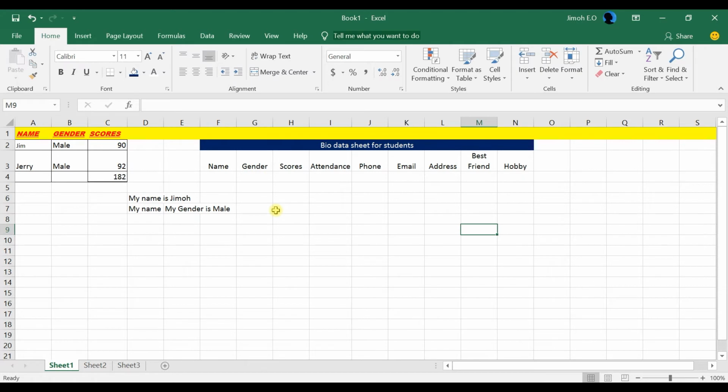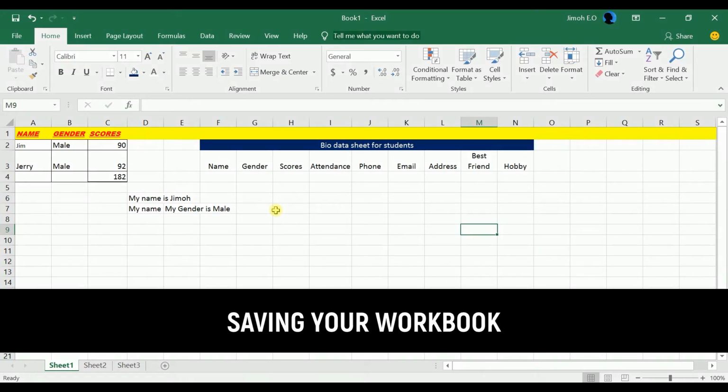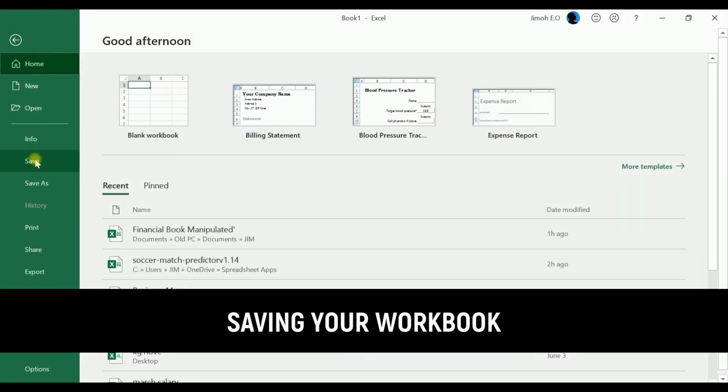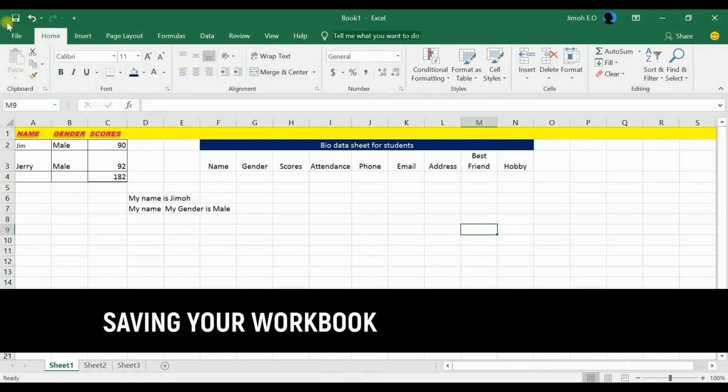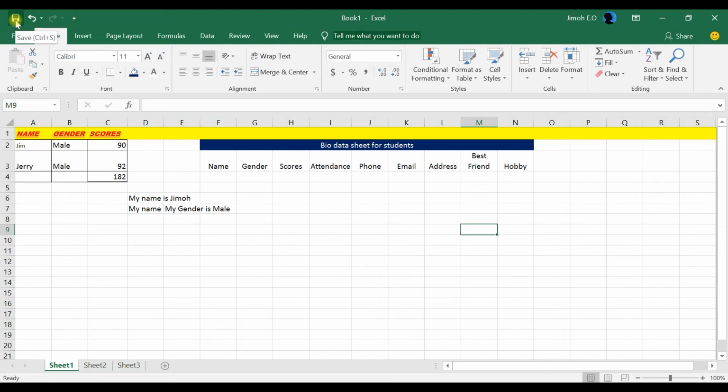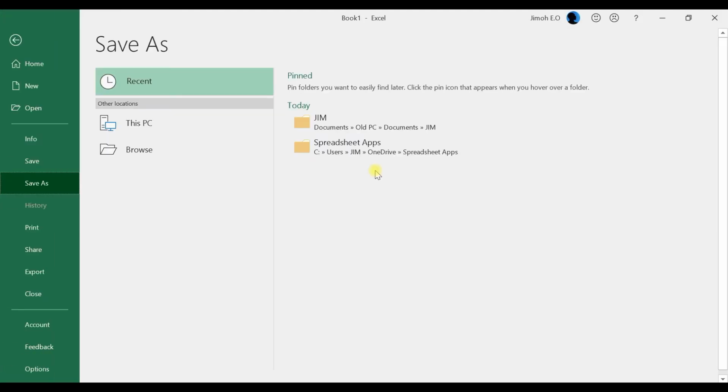The next thing I'm going to show you is how to save what you've just done. There are a lot of ways to save. You can come to file and click on save, or you can simply hit the save button here. If you're saving for the first time, it will bring up this page where you can choose a location to save. You can browse to the location on your computer and save.